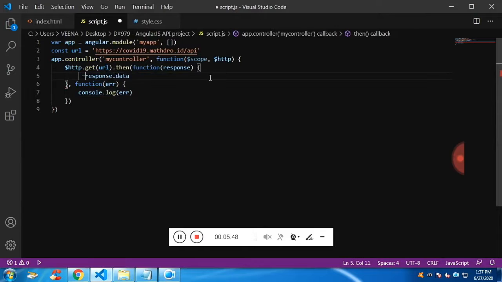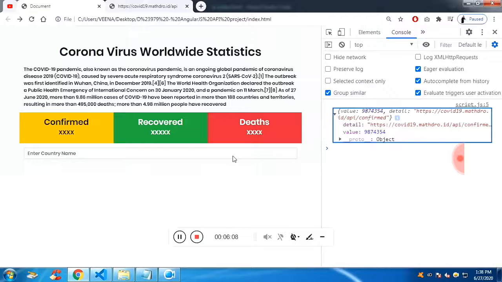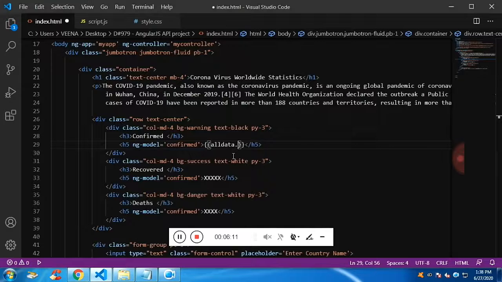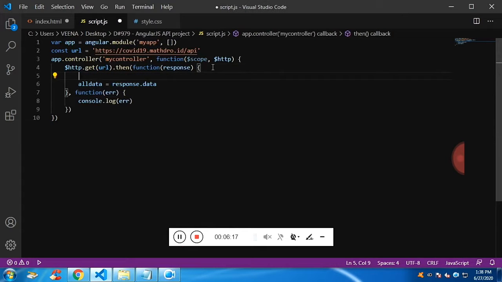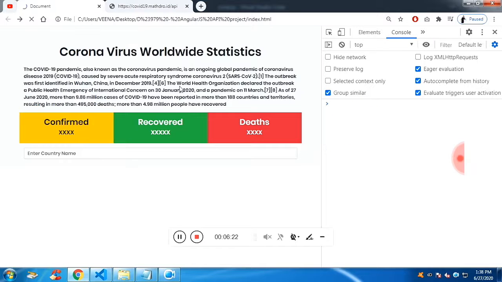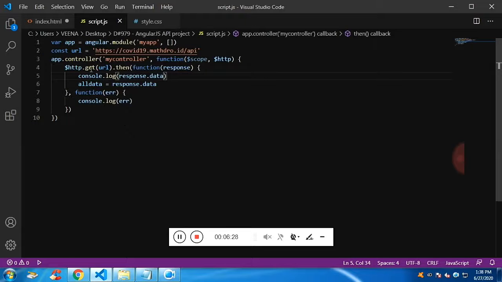To send data to the HTML, I'll store it into a variable called allData, and to pass this allData to the HTML, I'm going to use the expression, which is double curly braces. You can see this is it. Let me console the response so that we can see what the actual structure is. So inside the URL response we have a data property, and inside the data property we have confirmed. I think it's not, we haven't saved it.